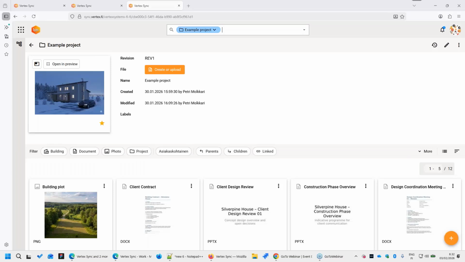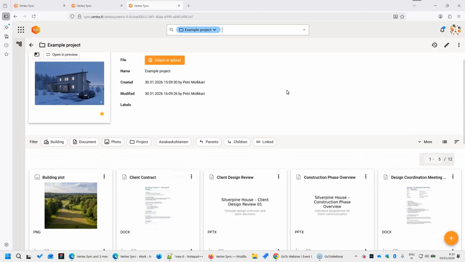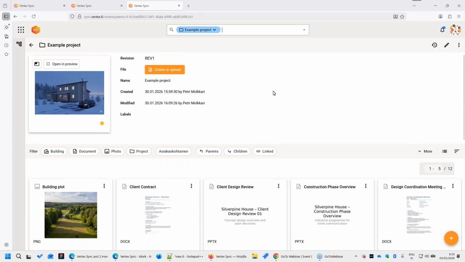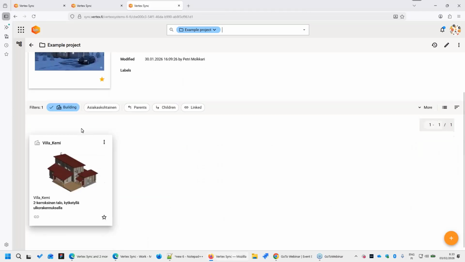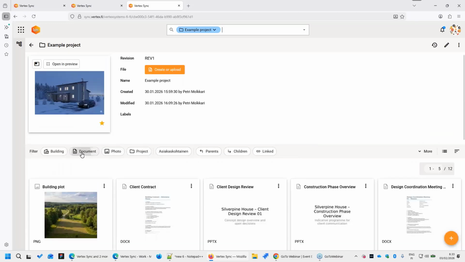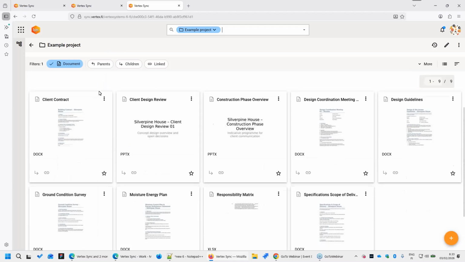Hopefully you see my Vertex Sync screen now. Okay, yes, here is an example project I have made in Vertex Sync. As you can see, all the documentation is under the one project. Not only the Vertex BD building here, but also all other documentation can be added in Vertex Sync, so all the project documentation stays in one place.